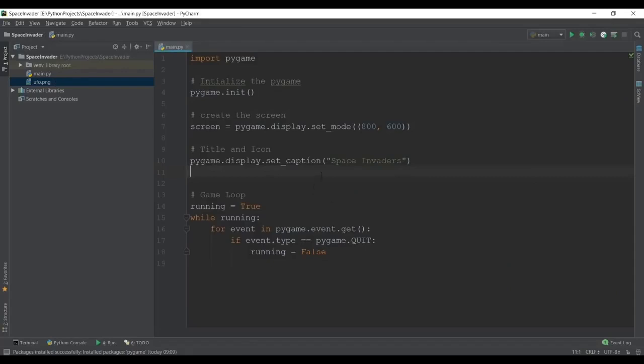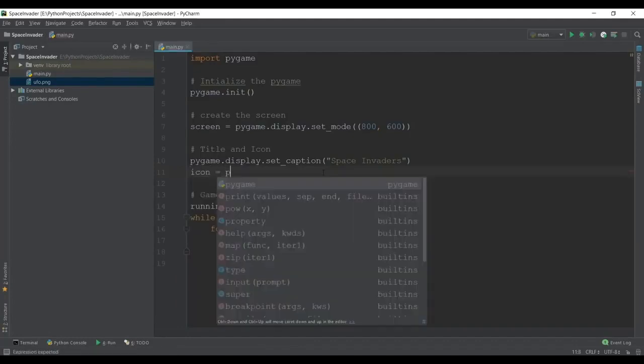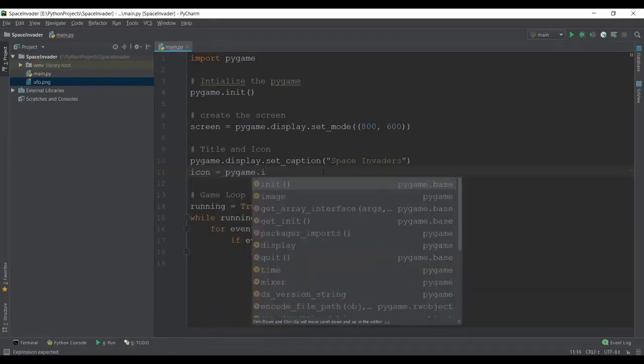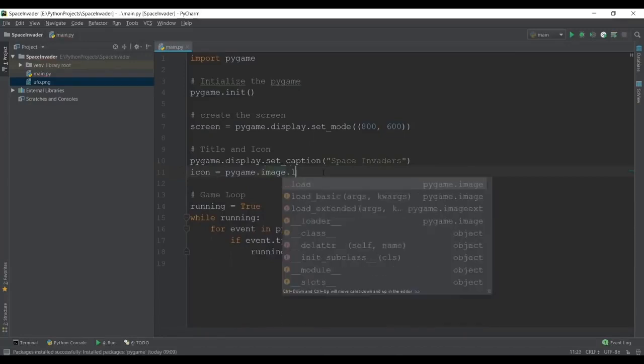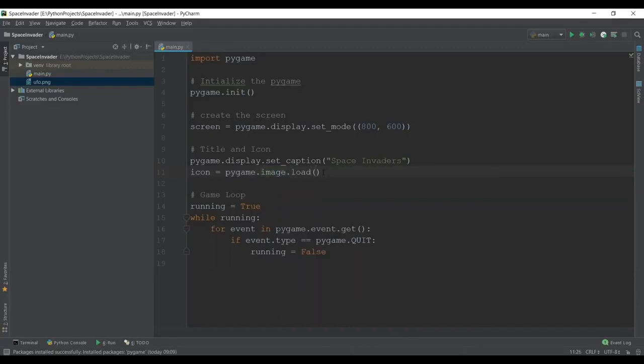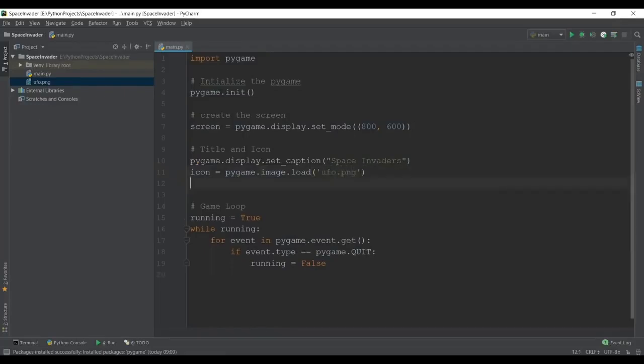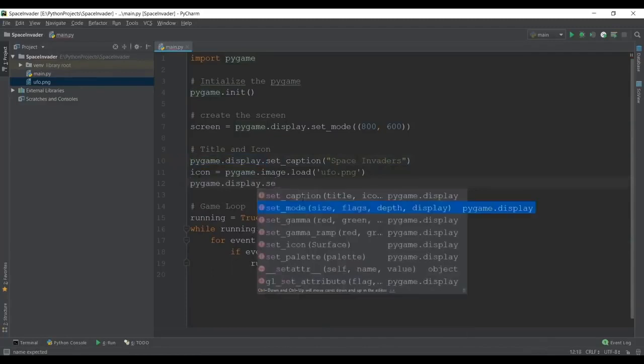Now to add this inside our Python program, it's pretty easy. You just type icon equals pygame.image, because we are using an image, so we are going to be using the image module that is inside pygame, and then .load. We want the image to load, and then we just write the name of the image. So in my case, it's ufo.png, so we are going to use that. And then the next line is pretty simple. We are going to use this same .display that we did with the title, and we're just going to write that over here, and then just set, it's not showing, but I think it's set_icon.